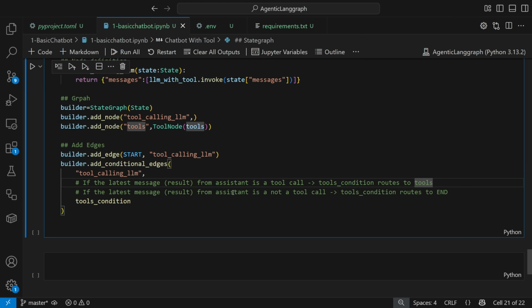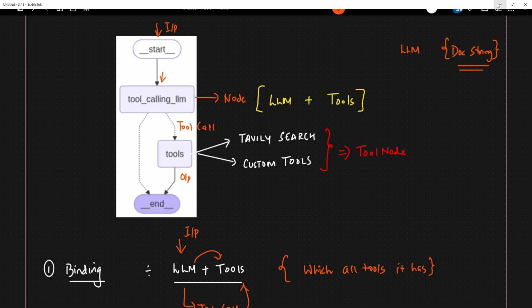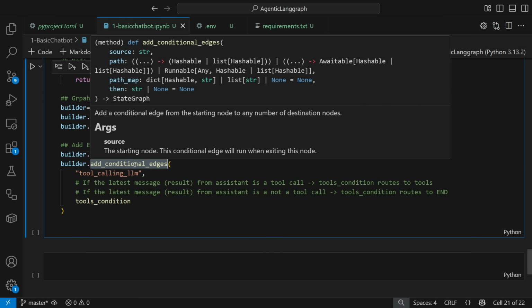If the latest message from the assistant is not a tool call, tool condition routes to end. And that is where you are actually doing this with the help of tool condition. Very simple. Here, if this tool calling LLM is making a tool call, it will go to the tool node. Otherwise, it will go to the end node. That is what tool condition does. Whenever there are two edges coming from a node, it has to go inside this additional conditional edges, add conditional edges.